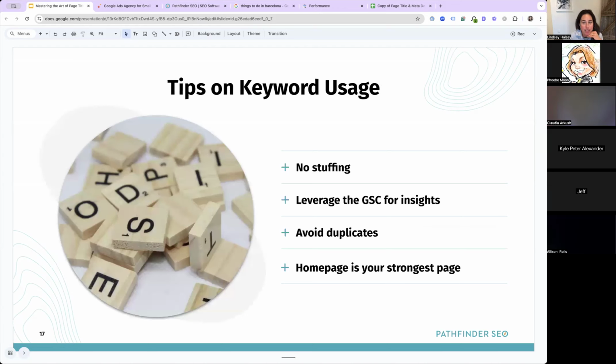So, tips on keyword usage: no stuffing. We just talked about that. Don't say, well, I don't know where to put this keyword, so I'm going to shove it into my privacy policy page or place it into the contact page. The keyword needs to make sense for the page. We can leverage the Google Search Console for insights. We want to avoid duplicates when we can, so we're not having two pages optimized around the same focus keyword.